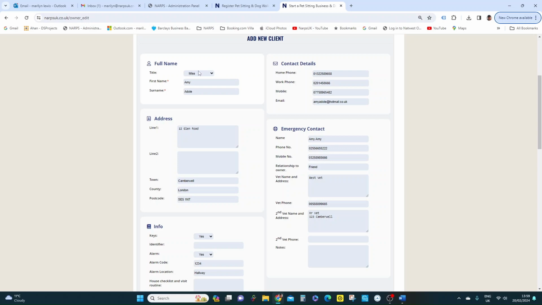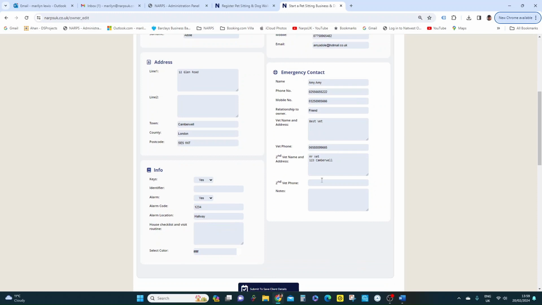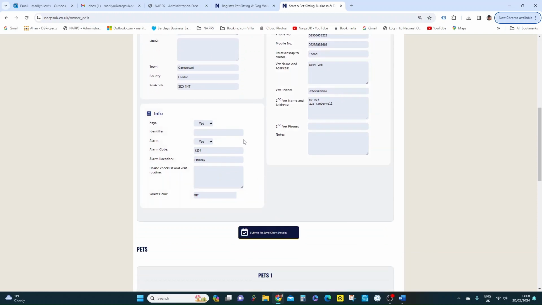So basically here you've just got the name, the address, contact details for the client, emergency contact, the vet details, and if you're a dog walker or a pop-in service and popping into the house, whether the customer has given you keys. You should have a key box where you keep customers' keys, and they should have an identifier number on the key, and that will refer to an address. But rather than putting an address on the key, you're better off having an identifying number. Whether the house has an alarm, and if so, the alarm code and where the alarm is located.